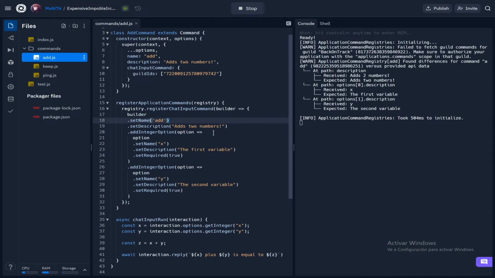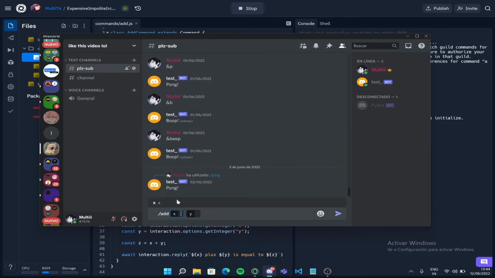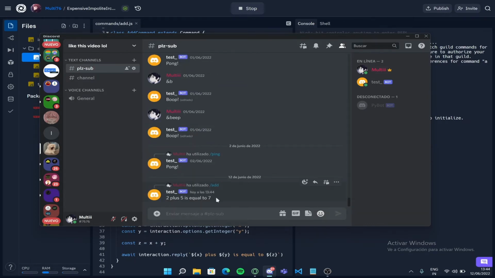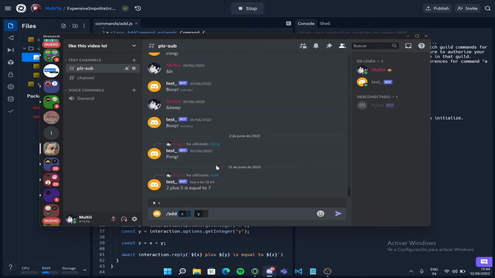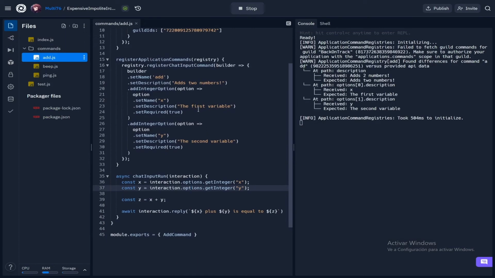Okay, so I ended up removing the curly brackets because that gave us an error, so it looks like that isn't needed. Now let's run this command, add 2 and 5, and let's see, 2 plus 5 is equal to 7. So we can see the command works. Let's also try something else, like 34 plus 77, and we get 111. So as you can see, the command works, and that's basically how you add options to the slash commands.